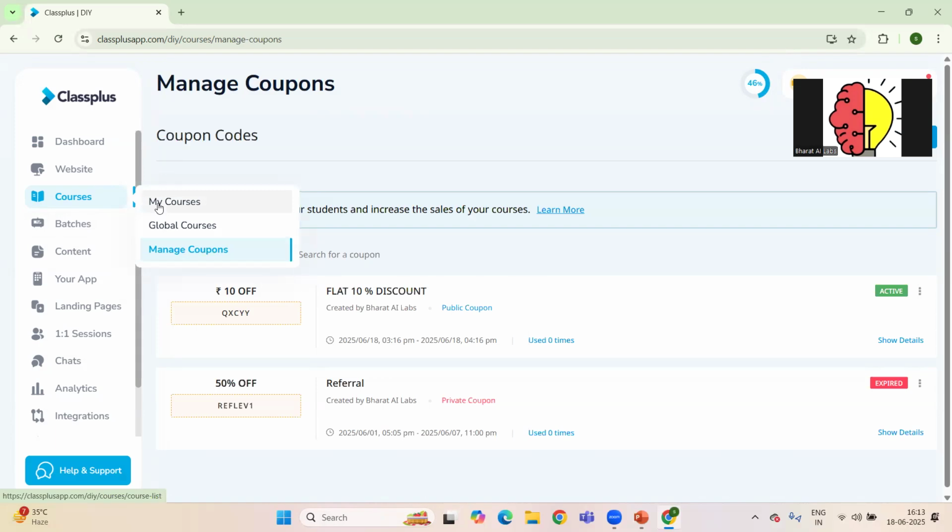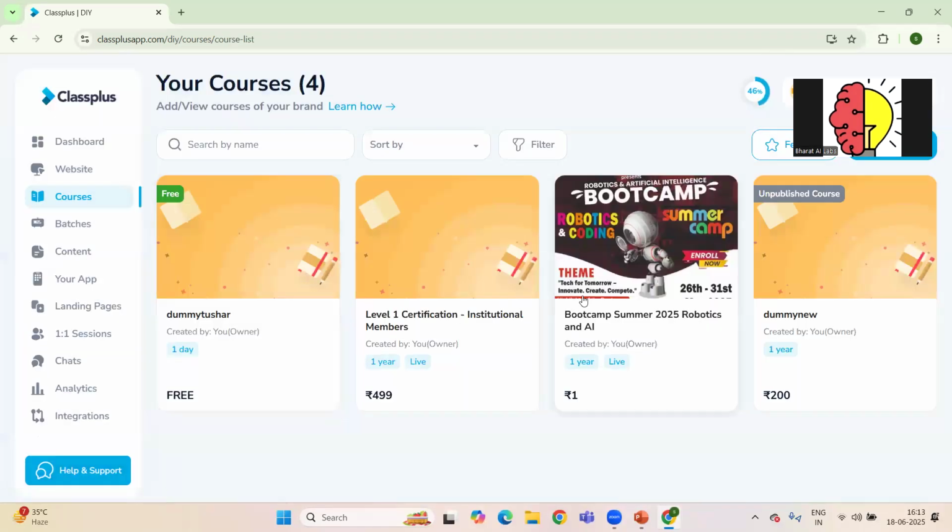In the course section, we have one more feature: we can add early bird or discount pricing using coupons or offers if enabled. Here's the option. With the help of manage coupon, we can easily create coupons for courses or for students. For example, as you can see on my screen, we have already published several courses on the Bharat AI Lab application, such as Level 1 certification program and Summer Boot Camp 2025. Some are dummy as well.